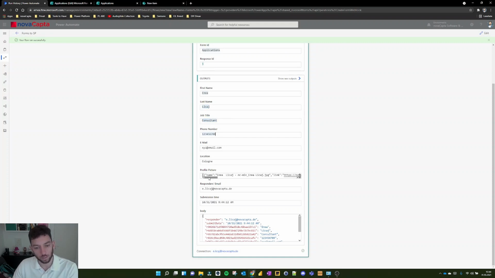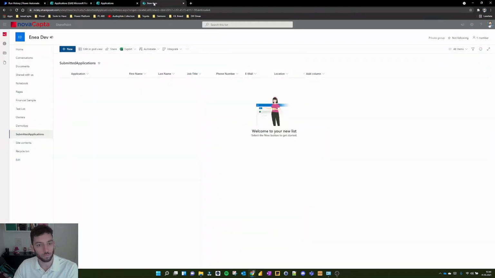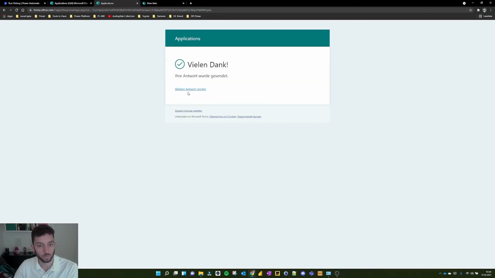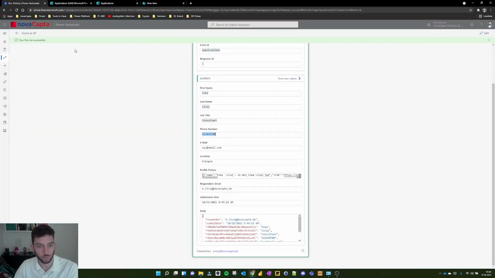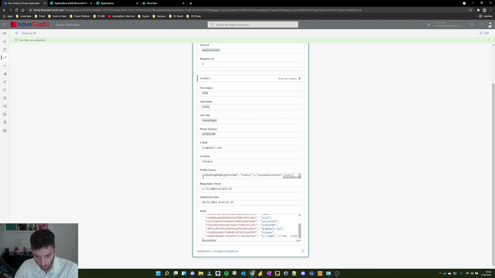And the important part is this profile picture. So this one is our upload file option. And as we can see here, it begins with a square bracket and then with a curly bracket, which in this case is an array, but it is formatted in a JSON form. We have key value pairs, typical for JSON. And here we can see our responses.